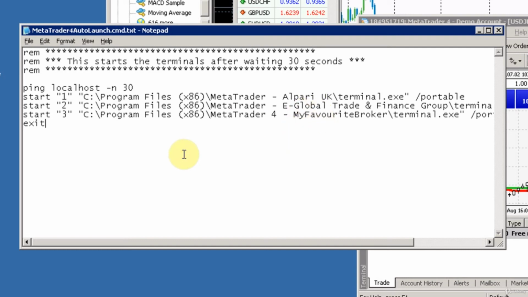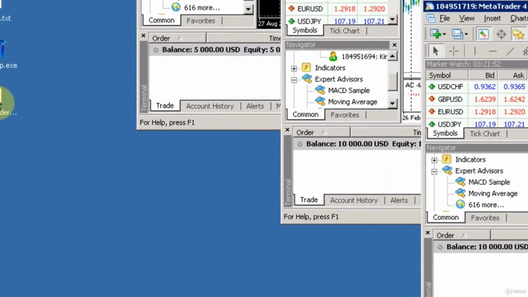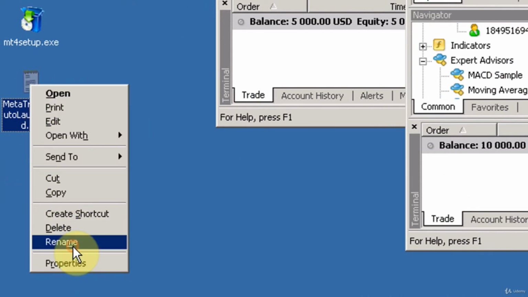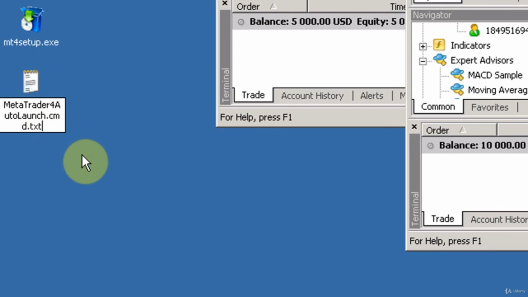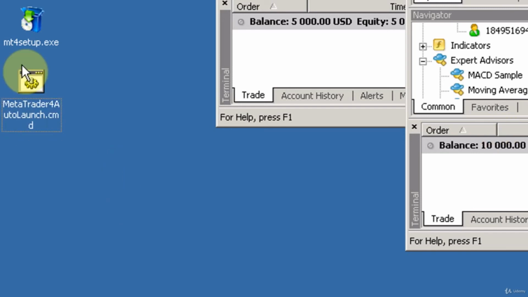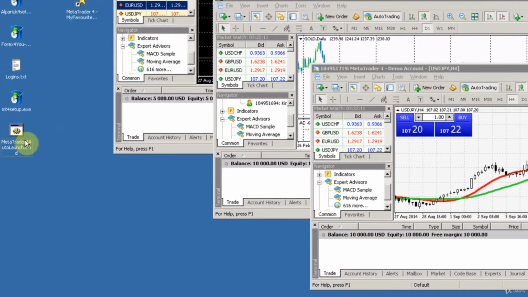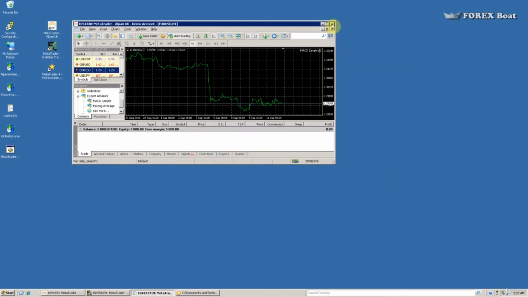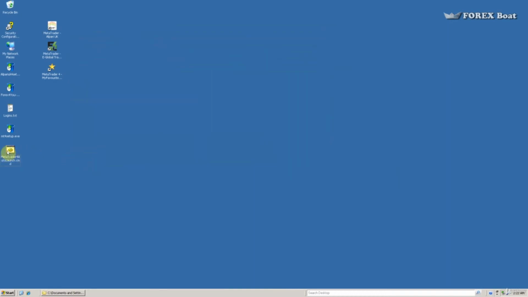So that's done. Now what we're going to do is save, file, save, close that. And what you need to do now is rename it and get rid of the .txt part, so this becomes a command file. Yes, we are sure we want to change it, and as you can see, the image has changed. So now this is a command file, and we can check how it works by just closing these terminals and then running the command file.